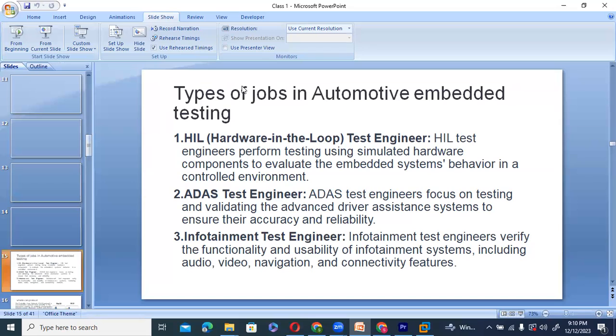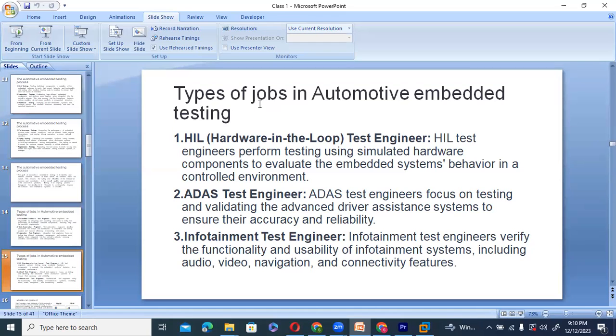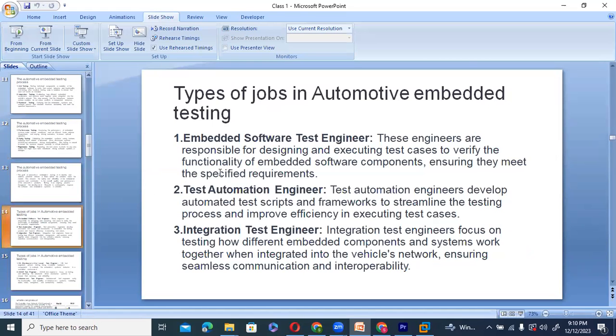Yesterday we already discussed what automotive embedded testing is, and what embedded testing and embedded systems are. Today we will discuss the types of jobs in automotive embedded testing. There are some different types of jobs in automotive embedded systems. These are the main important job roles relevant to embedded testing.